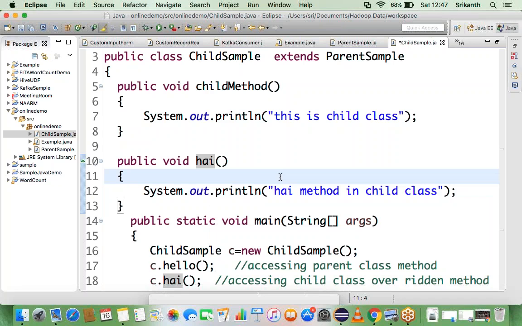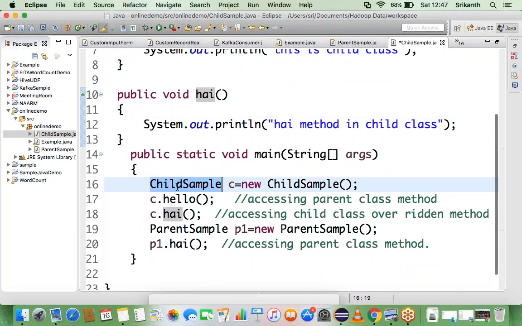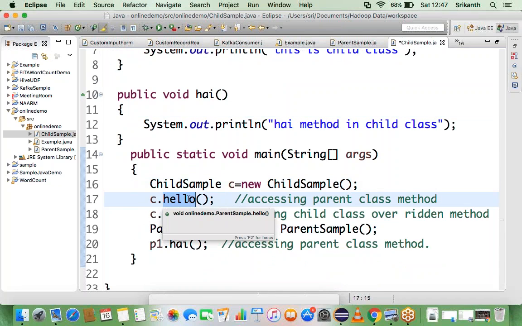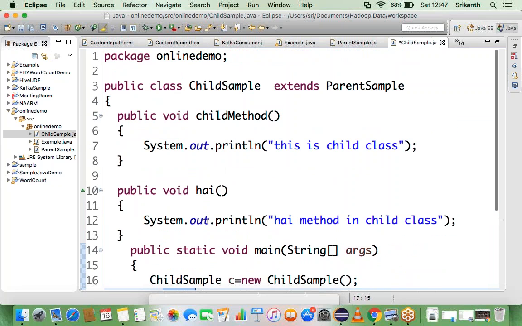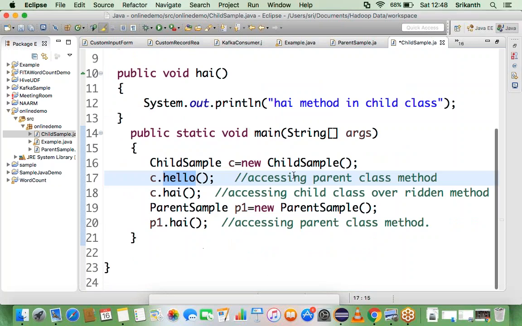Okay. Now, in the main method, I have created the object of the child class. Now, when I said c.hello, do I have a hello method inside the child class here? No. But still, I was able to access it because the hello method is there in the parent class. It got inherited into the child class. Still, you are able to access it. So, accessing the parent class method, is vice versa possible?